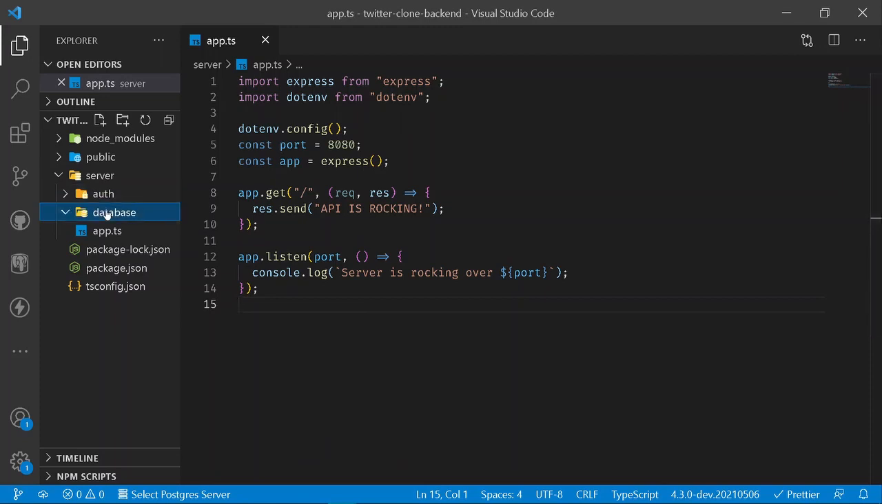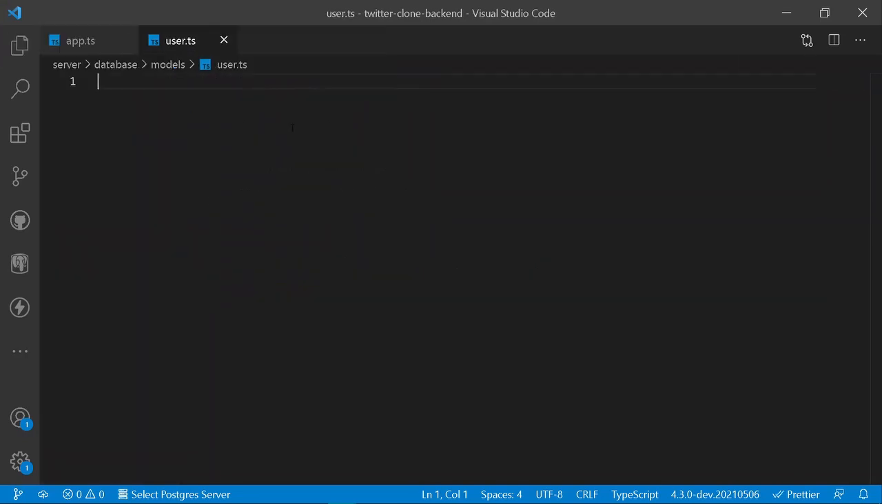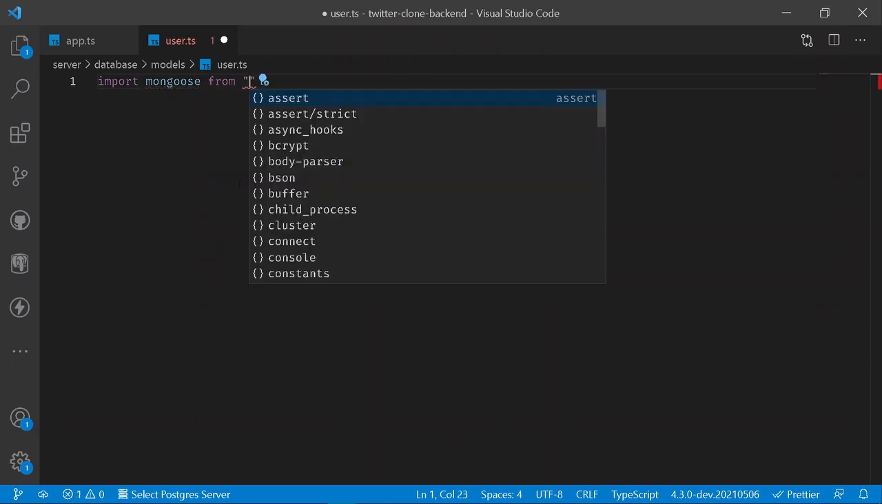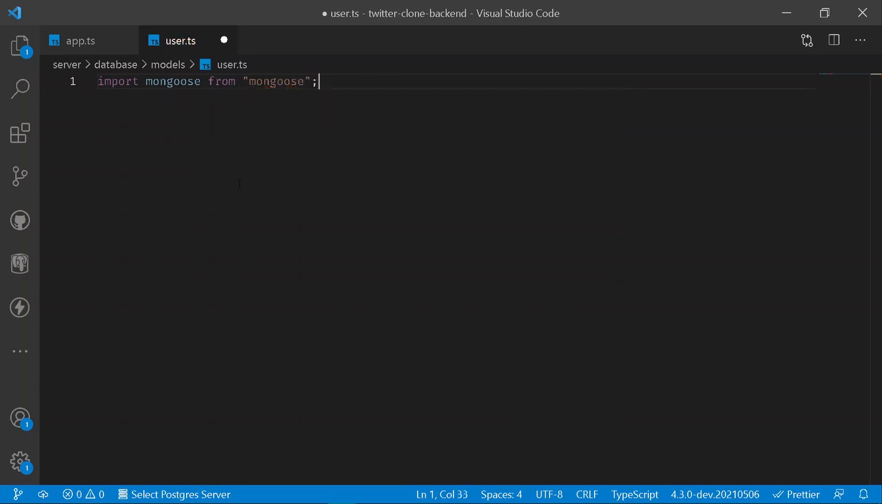So first of all what you can really do is under database I will be creating a new folder, yes, a folder known as models, and under models I will be creating a new model for the user. So here I should be writing user.ts just like this, and under my user.ts I will be creating a new model for our new user under Twitter clone. And for that purpose, first of all you need to import mongoose, so I can say import mongoose from mongoose just like this.